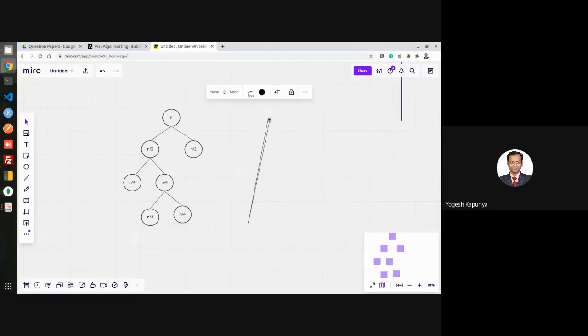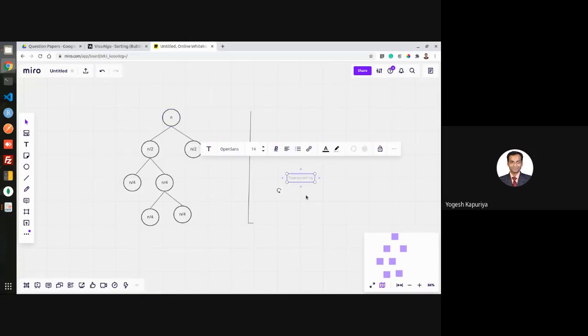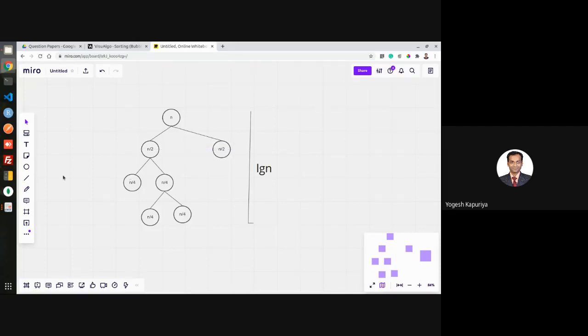So if you see this, the height of the binary tree for any array of n elements is always log n with base 2. Normally log n with base 2 is known as lg. So this is the height of any binary tree of n elements. So if there are n elements and you keep on dividing this, this will be further divided, you divide this.